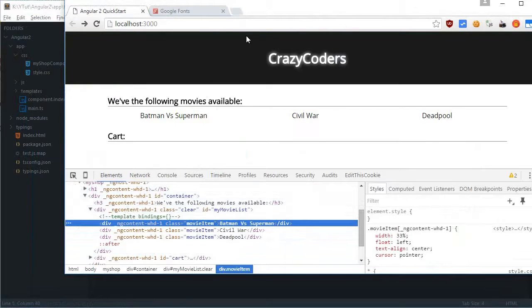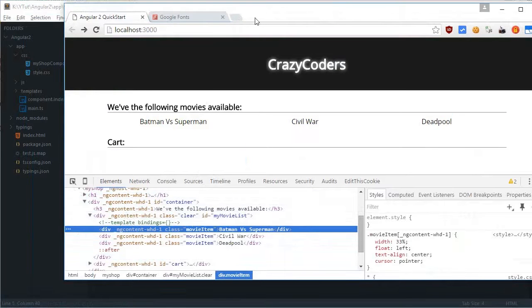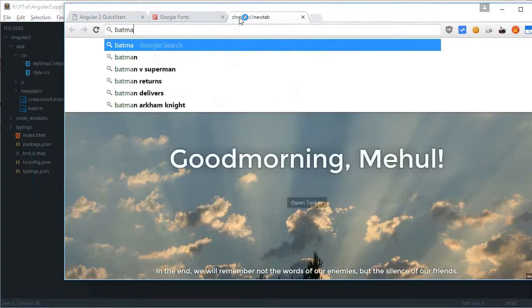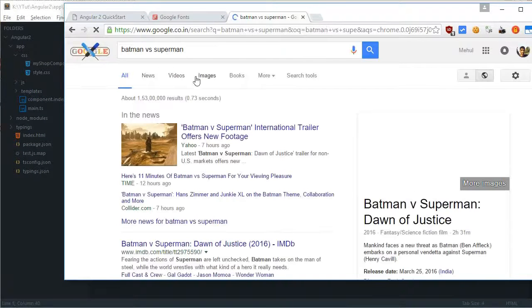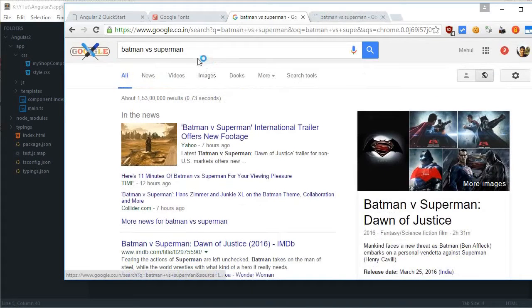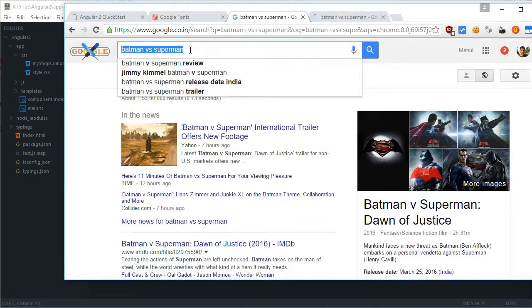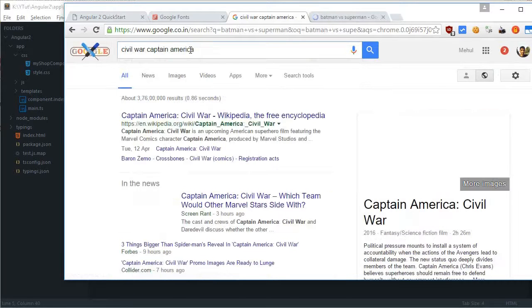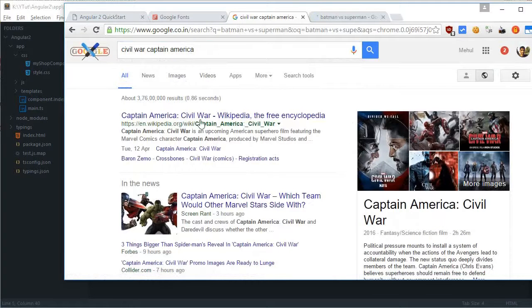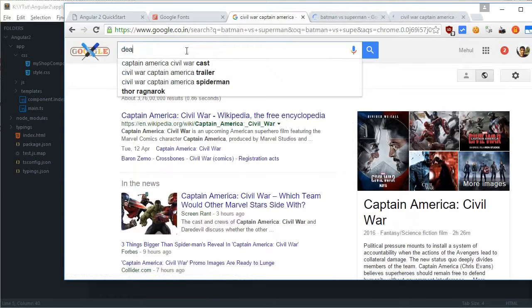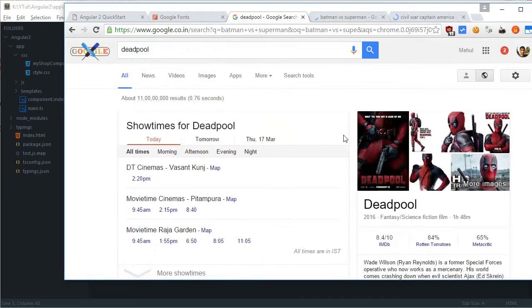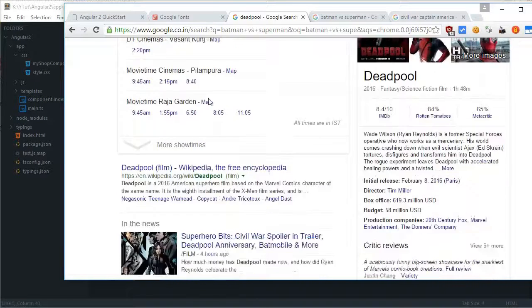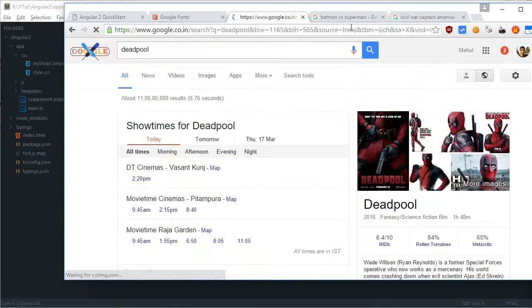Alright, now the next thing we should probably do is get some Batman versus Superman images, and why not Civil War Captain America as well. So what we have, Deadpool, right? So we have Deadpool as well. So let's open the images for this one as well.